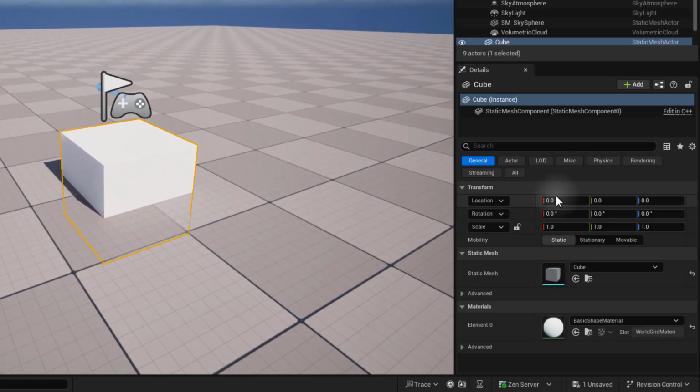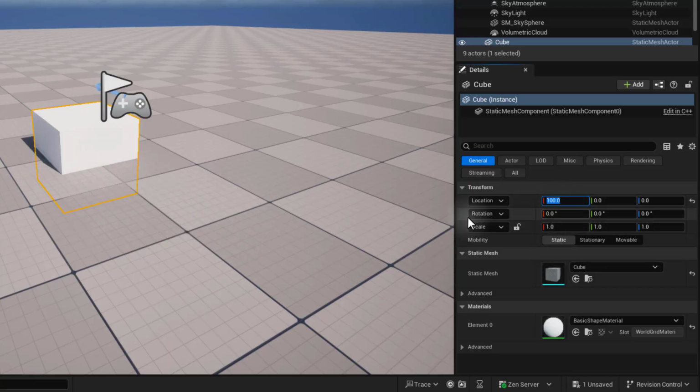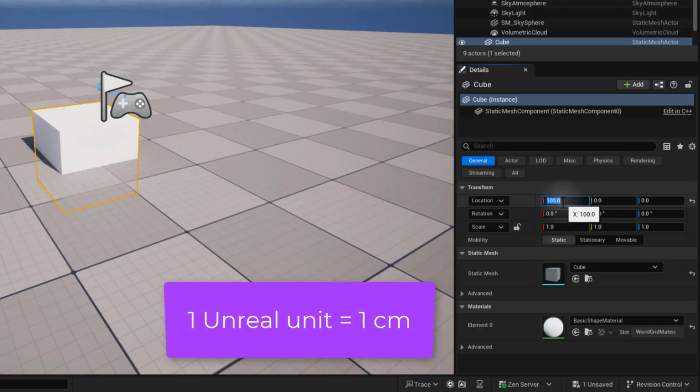Now, what are these numbers and what do they mean? If I set X here to be 100, that is going to move the cube this amount of distance. This essentially is centimeters, okay? So 100 on the X means it is 1 meter along the X.